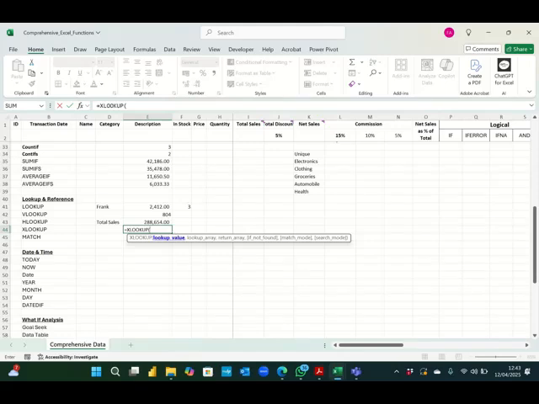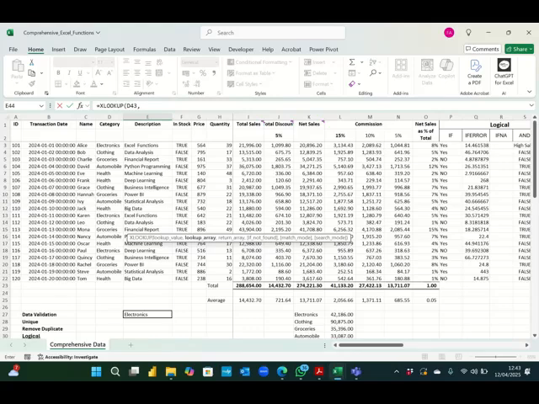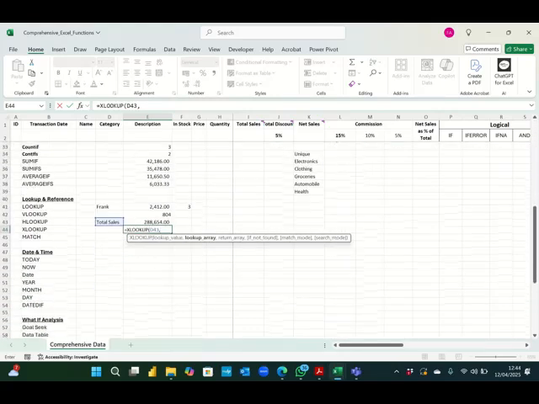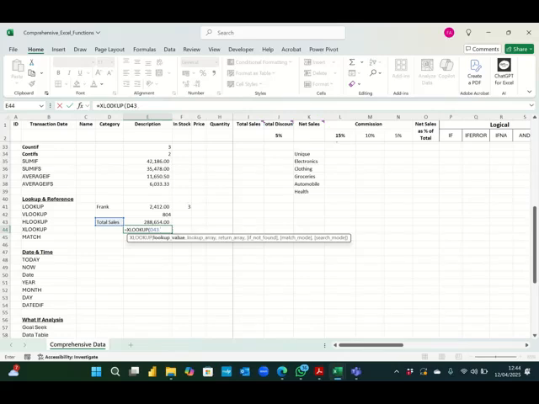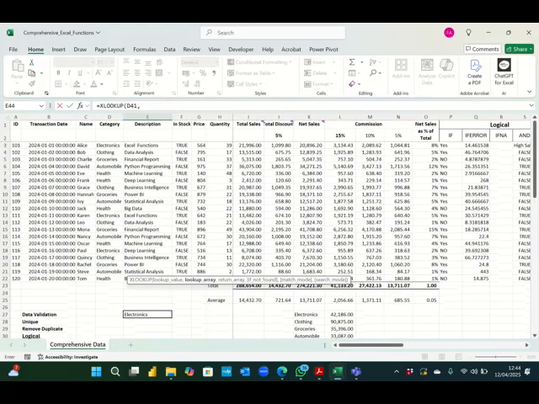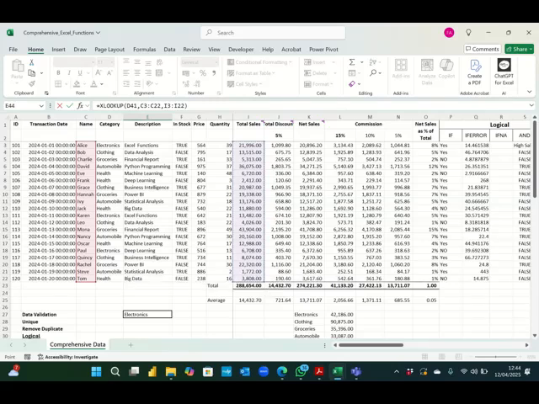Now equals Xlookup, lookup value. What are you looking for? I'm looking for Frank. Where am I looking for Frank? I'm looking for Frank in this column. If I see Frank, what should I return? I want the total sales column to return. You can see how simple it is.